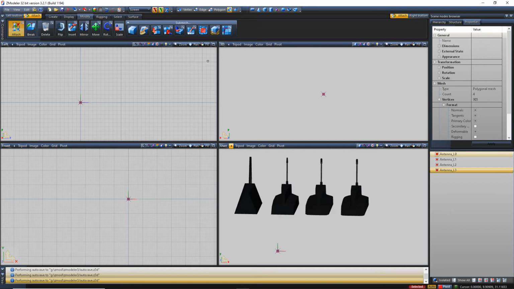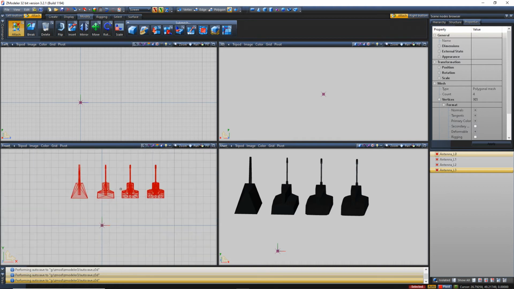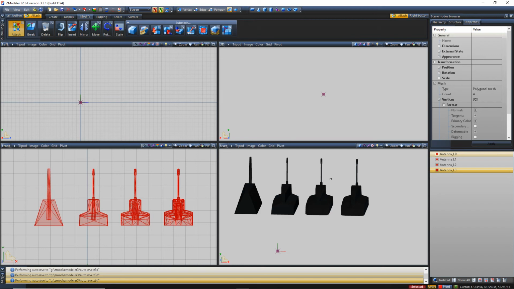So from here, what you're going to want to do is go into any type of view. Now I've got to zoom out pretty far because this object's kind of big. It was just a straight import from 3ds Max into ZMod, and it's not scaled down how it should be. But anyways, from here, what you want to do next is go to move.